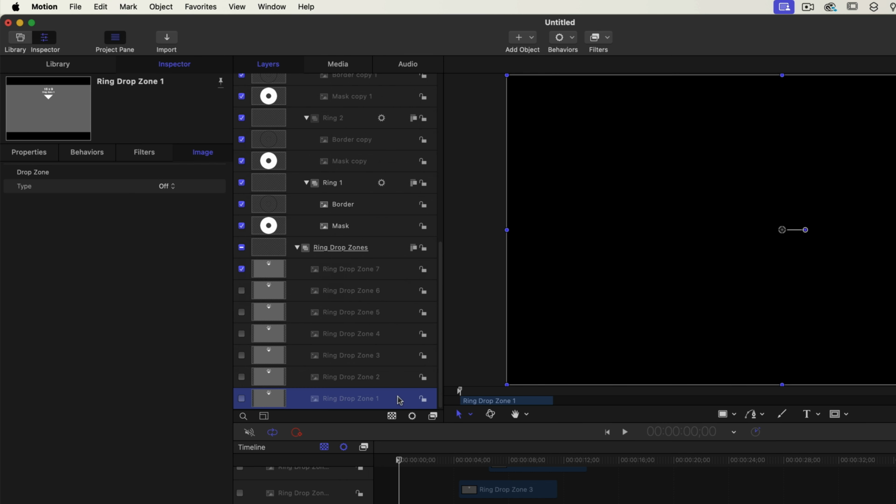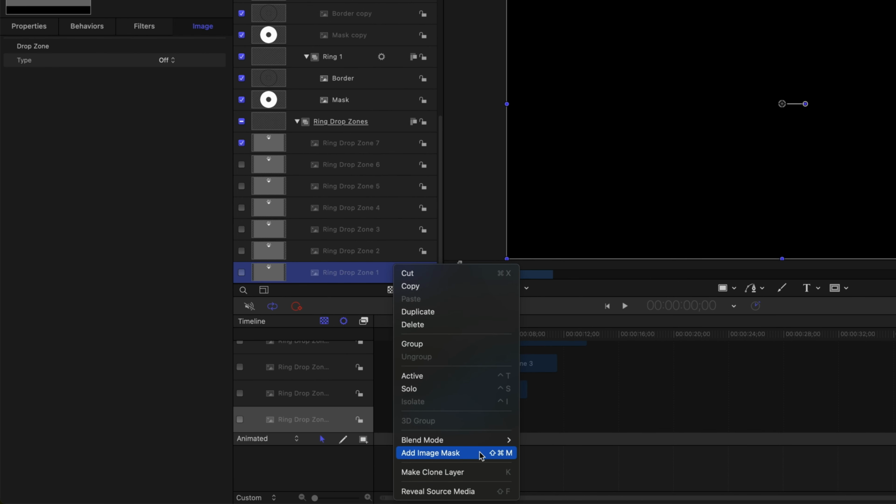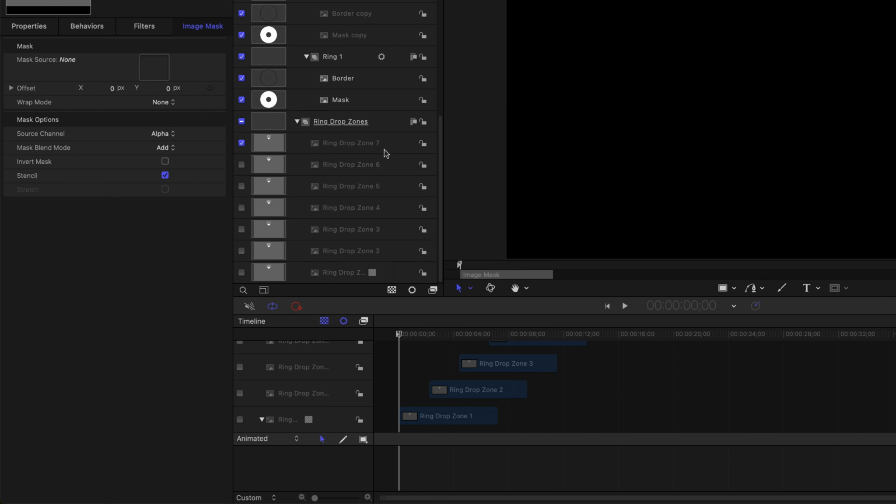Then select the ring drop zone 1, right-click and choose Add Image Mask. Scroll up to ring 1 and drag the mask layer from that ring 1 group onto the mask source. I'm just going to turn on all of these drop zone layers. If you position your playhead so only ring 1 is visible, you can see that the mask worked.